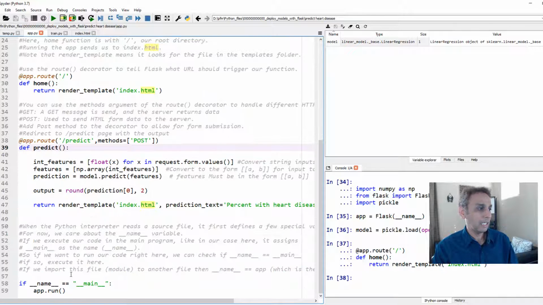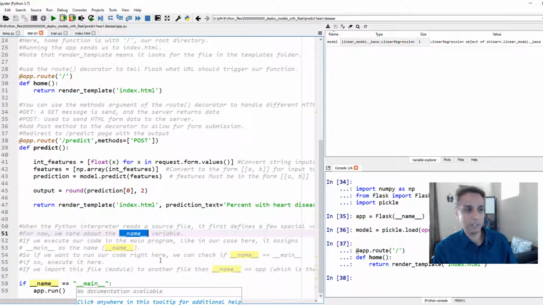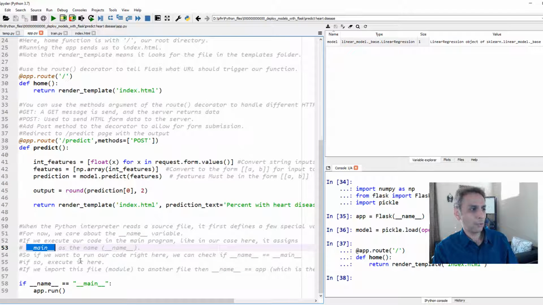I hope you know what if __name__ equals __main__ means, right? When the Python interpreter reads the source file, it first defines some special variables. And __name__ is one of the variables that it defines, and it equates that name variable to whatever the file you're executing this under. If this doesn't make sense, this is not a tutorial about if __name__ equals __main__, so go ahead and read it somewhere else, or I'll try to make a video on this topic. But __main__ is what it assigns to this current file.